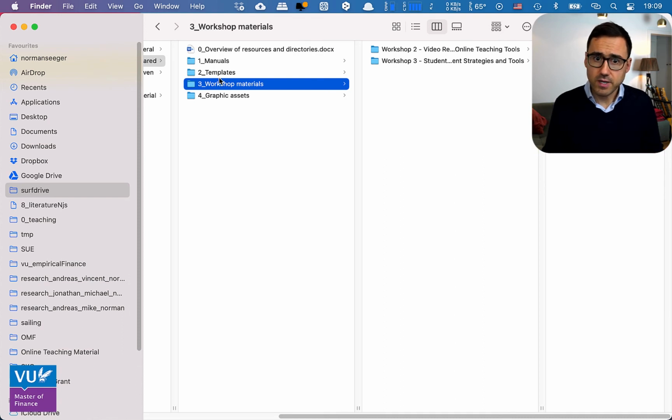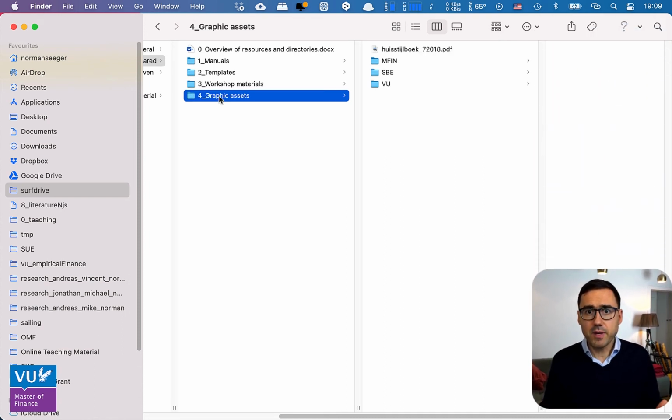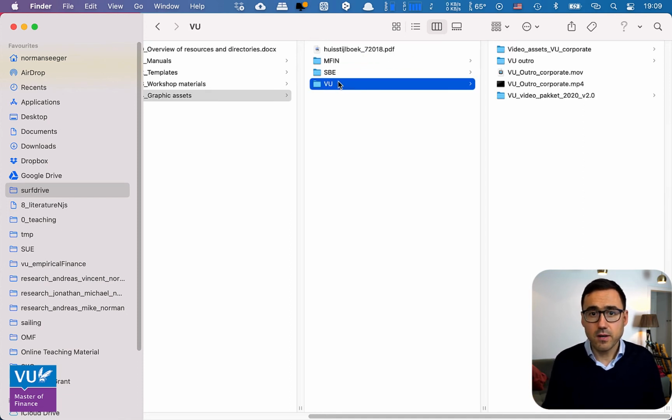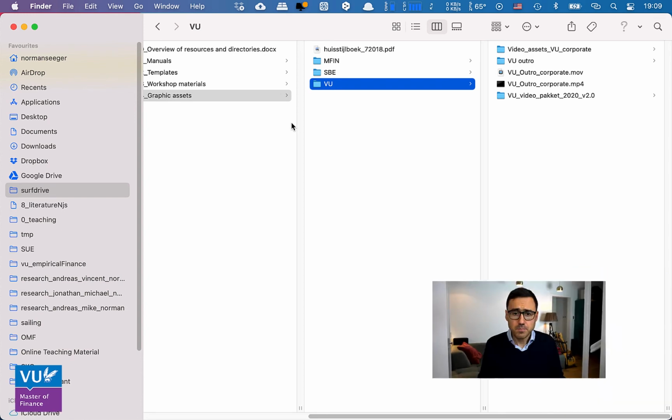And if you're interested, you can have a look. And there's graphical material, graphical assets. So the university provides us actually with logos for the different departments and the different schools. And also on the Surf level, you would find logos and little intro and outro videos which you can connect to your own teaching videos to make it look very nice and professional.